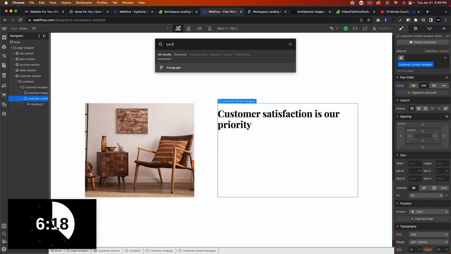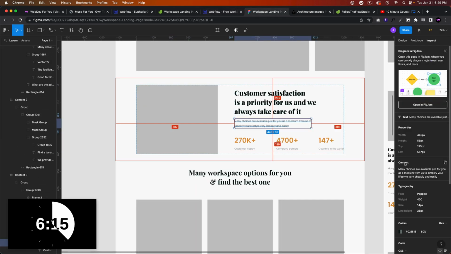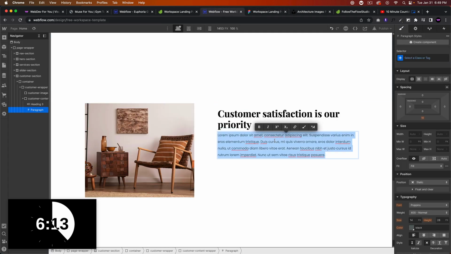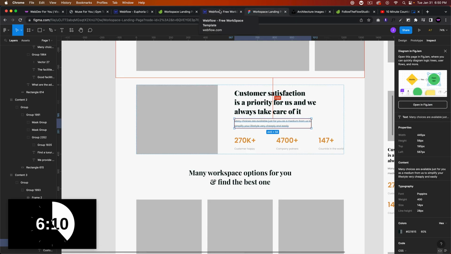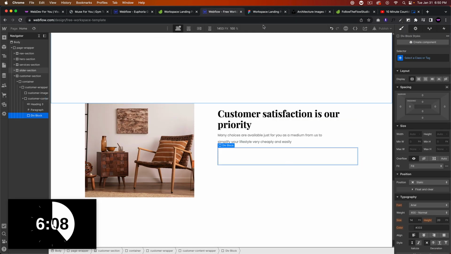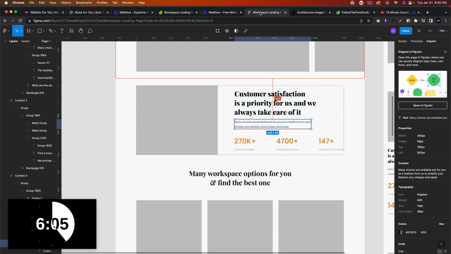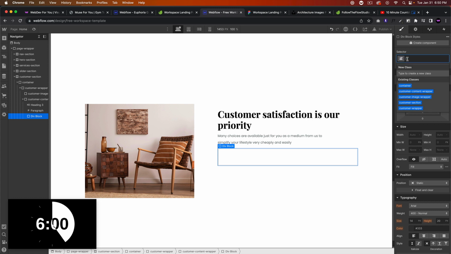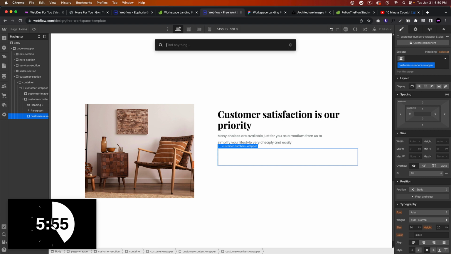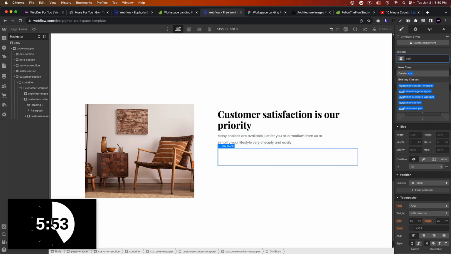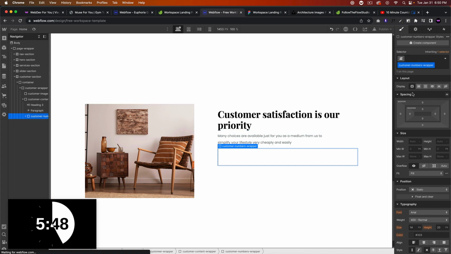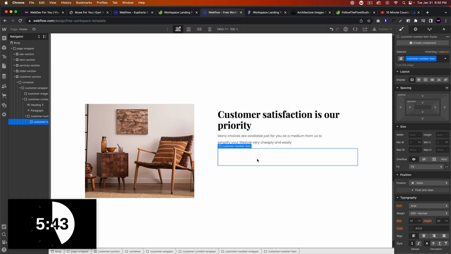And then we'll add a paragraph, and we'll copy this into here, and then we'll have a div, and this will be, let's say, customer numbers wrapper, and then in here we'll add a div, customer number item, and let's make this customer number wrapper. We don't need it to be plural there.